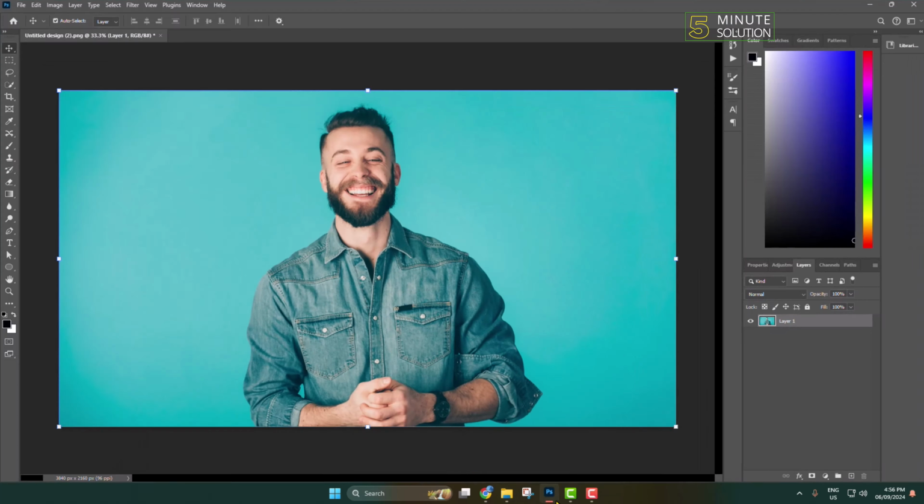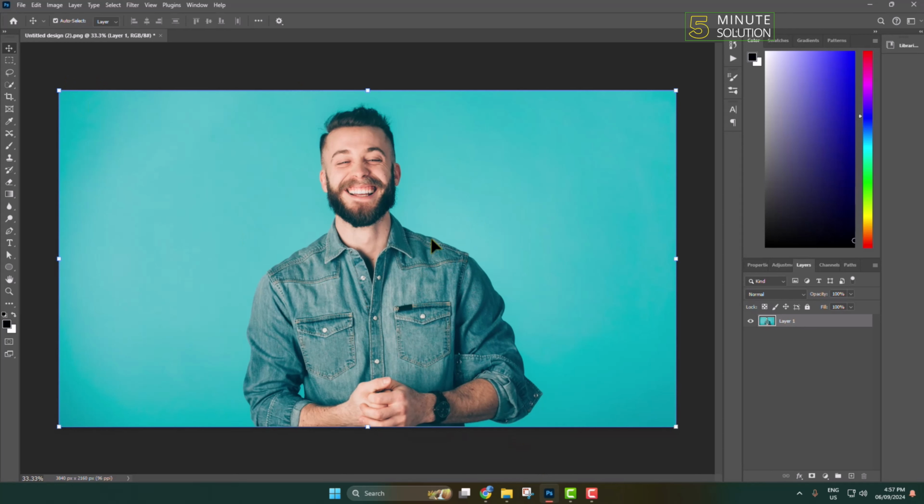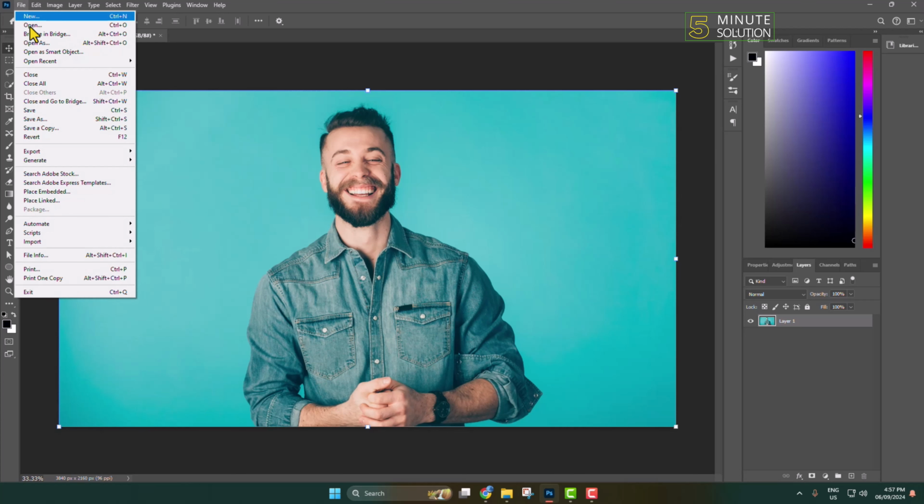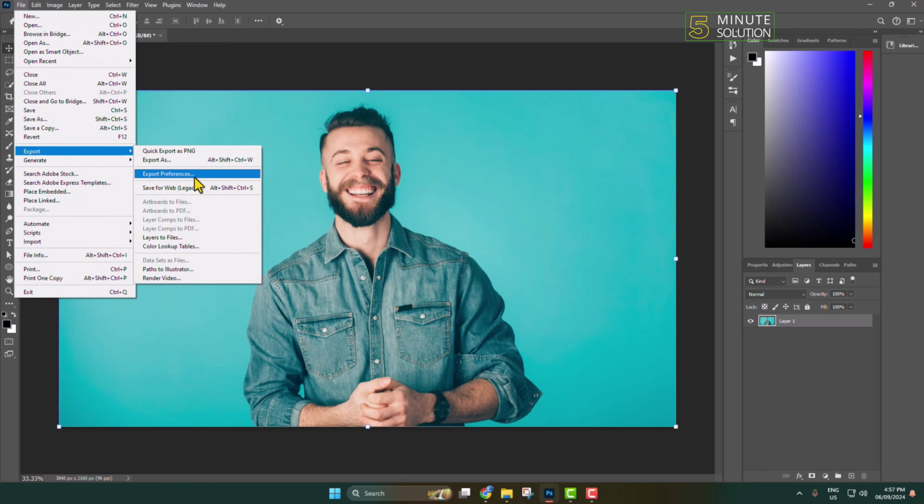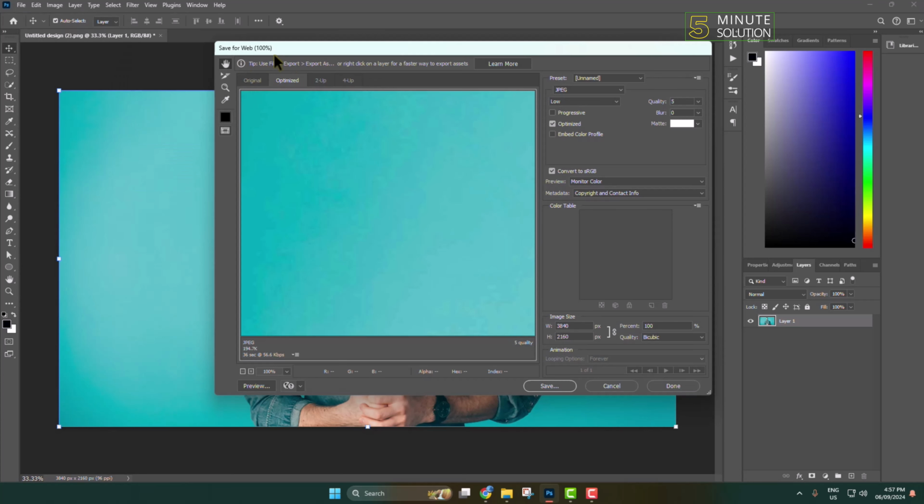Open your Photoshop and import the image, and now go to File, hover over Export and click on Save for Web, or you can press Alt Shift Ctrl S. Open this Save for Web window.